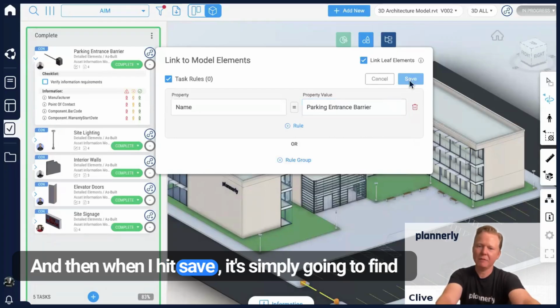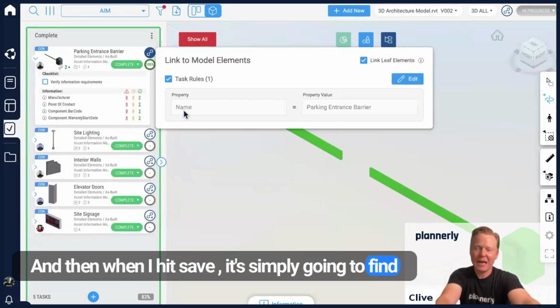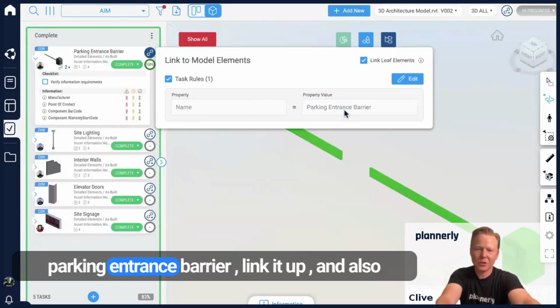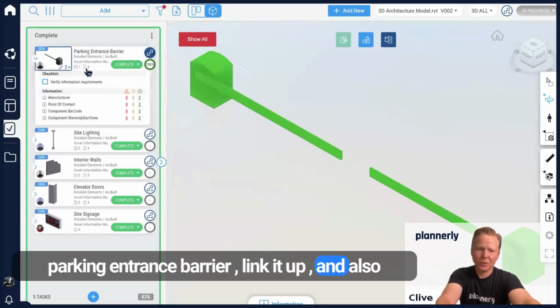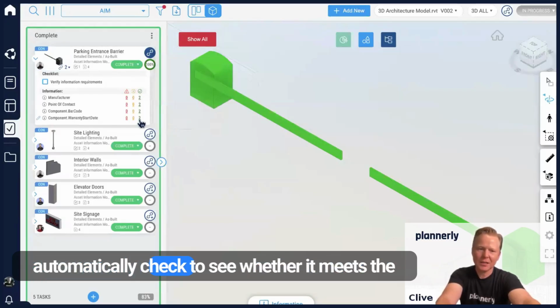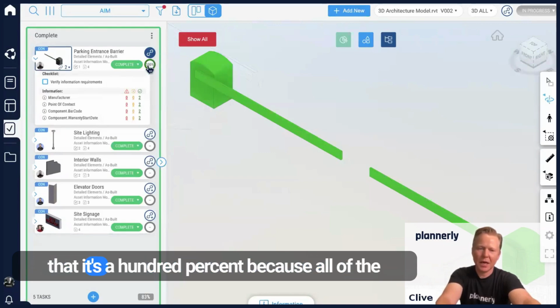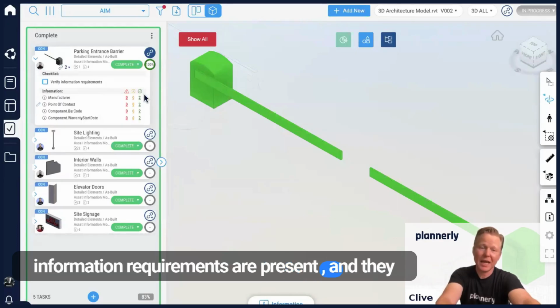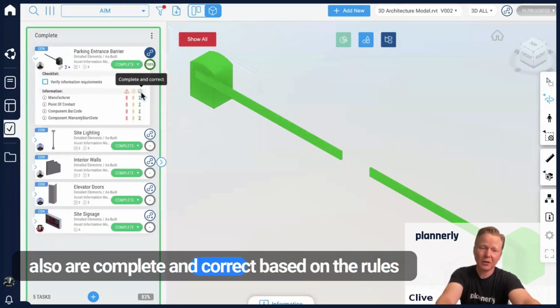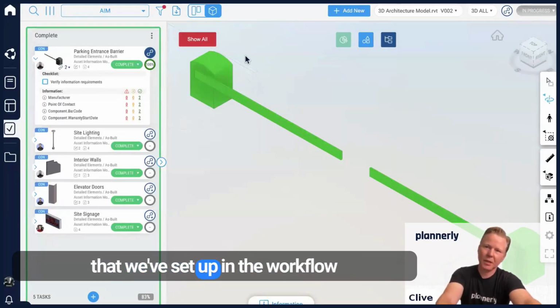And then when I hit save, it's simply going to find everything with parking entrance barrier, link it up, and also automatically check to see whether it meets the requirements that we've set. And it's evaluating that it's 100% because all of the information requirements are present and they also are complete and correct based on the rules that we've set up in the workflow.